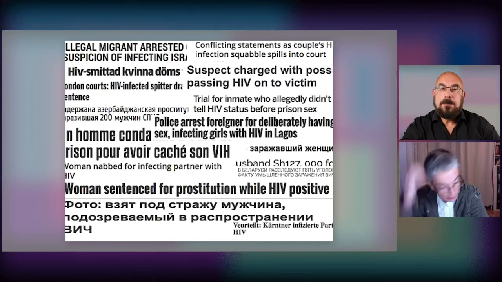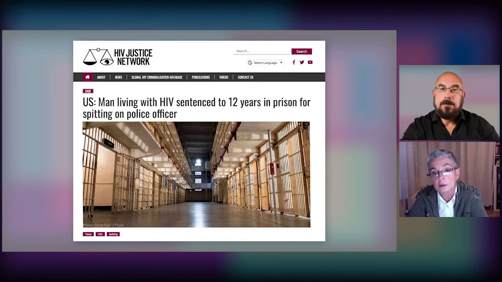Recently, last year, there was a case in Texas where a man was sentenced to 12 years in jail for spitting at a police officer. Now, when you bear in mind that you cannot get HIV from spitting, and there's never been a case of HIV transmission by spitting since the beginning of the epidemic, it is quite staggering that the courts still sentence people for this. It really annoys me.